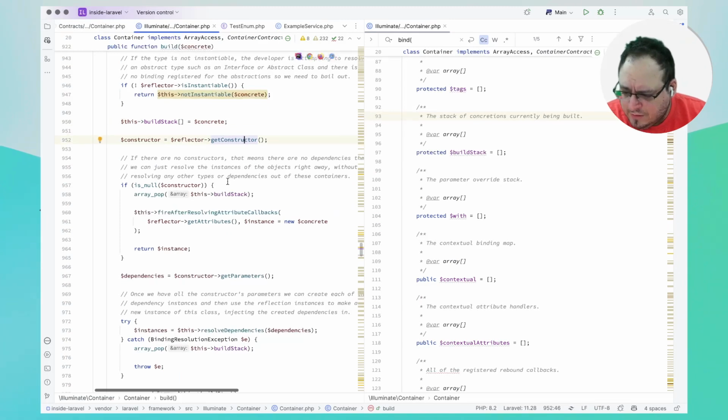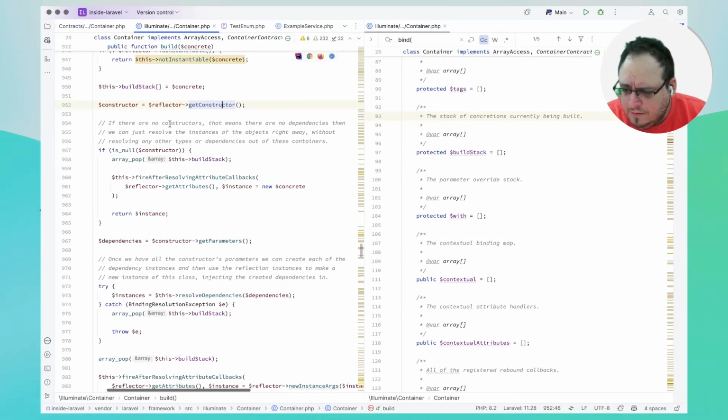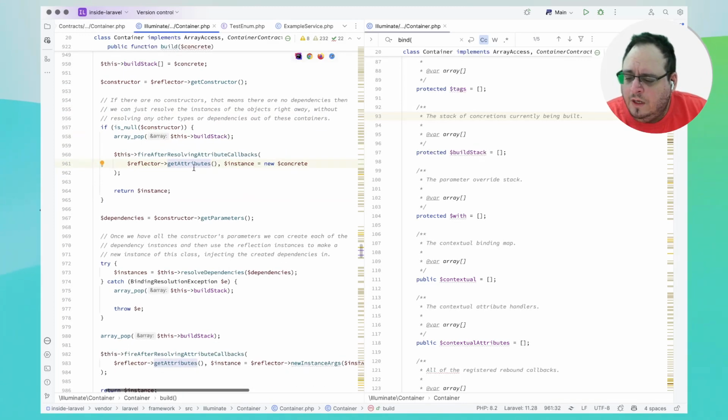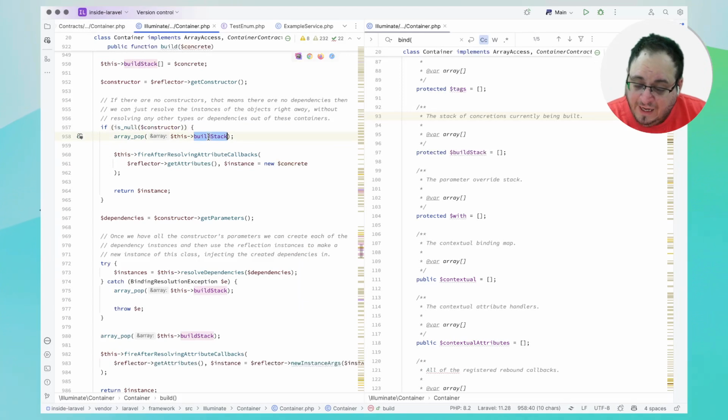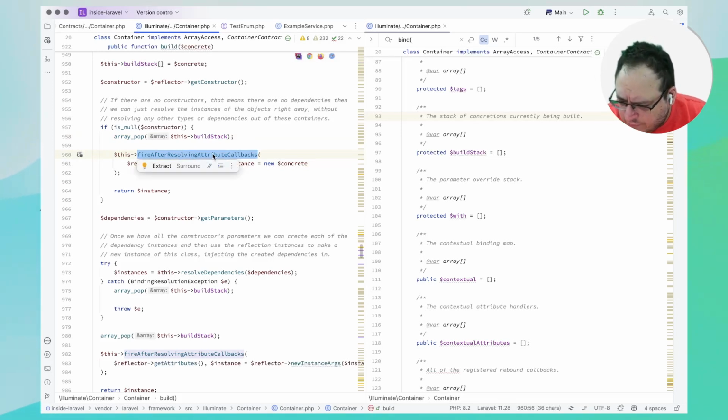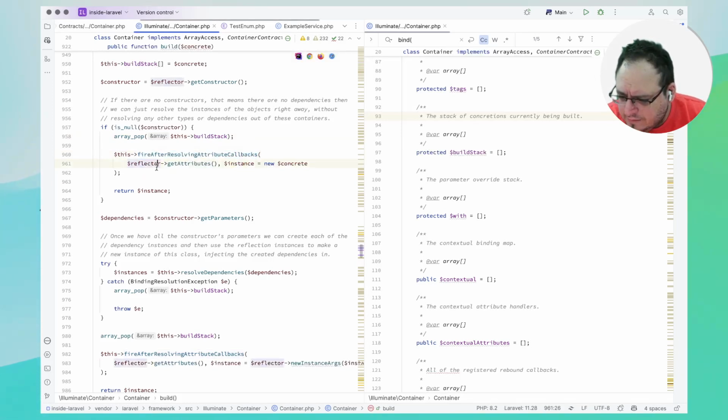So we're going to get the constructor. If there isn't one, there are no dependencies. That's pretty smart. So that's a nice way to sort of short circuit that. So if the constructor is null, we pop it off the build stack because there are no dependencies, which means no recursion. It fires the after resolving attribute callbacks, and then it returns the instance.